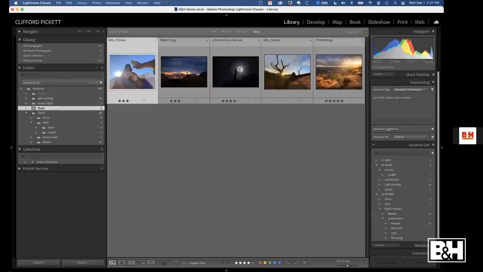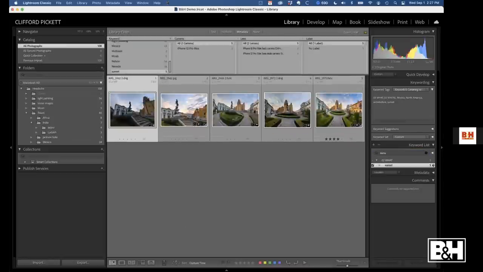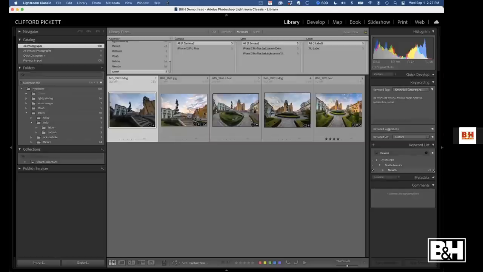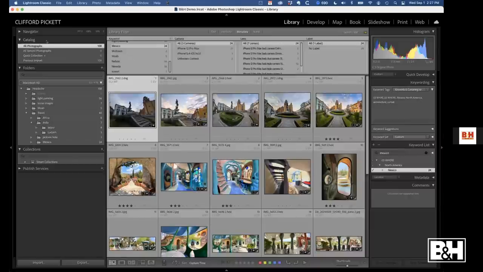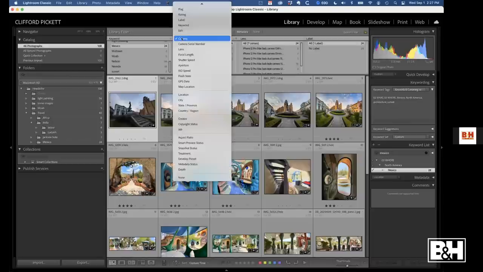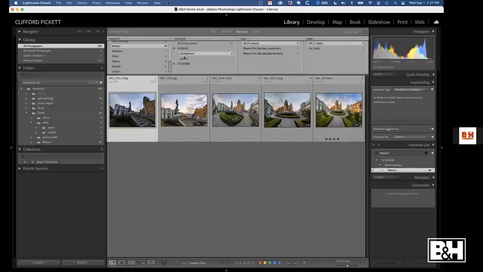So I could be anywhere in my catalog, and if I type in sunset, just the first few letters, I'll see all the pictures that have sunsets in it. If I type in Mexico, all the pictures that have Mexico in it, so on and so on. Now we have a much better way, because now I can say, show me all the pictures of Mexico, and sort by my filters here, by all the images that have the keyword Mexico. But if you're paying attention to the top of the screen here, I can change this to keyword again. And I can say, show me all the pictures of Mexico that are architecture, that are sunset. So it really becomes powerful as we start narrowing this down. This is why we don't use folders.